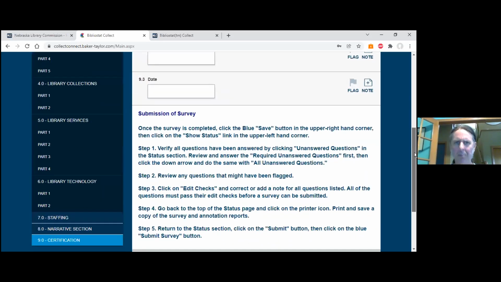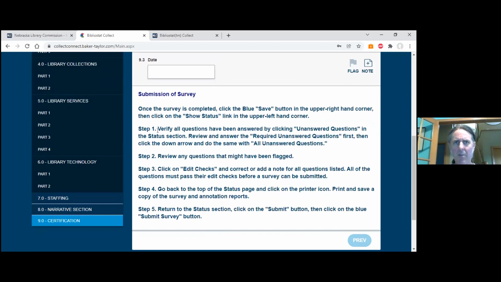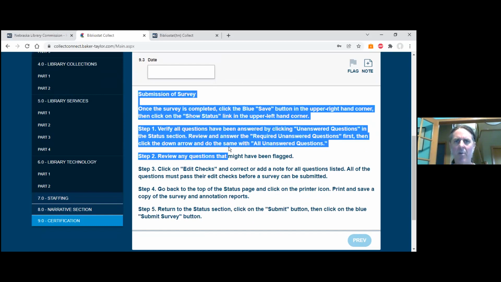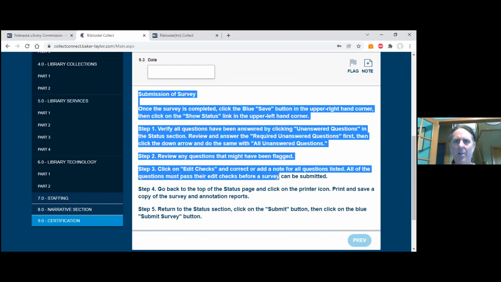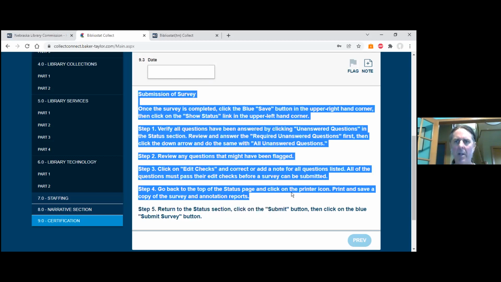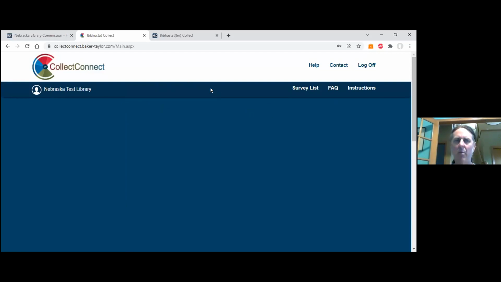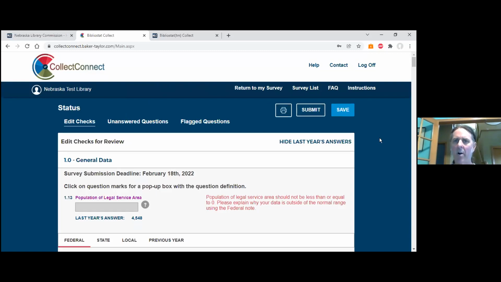At the end, this gives you an overview of the process of how to submit your survey. It says to verify all the questions have been answered, review any flagged questions, review your edit checks, and then you're ready to submit it. So I would tell people when you're done entering all your data, the first thing to do is go over here to the Show Status button, click on that, and find out if you've got any required questions that aren't answered, or if you have any edit checks.